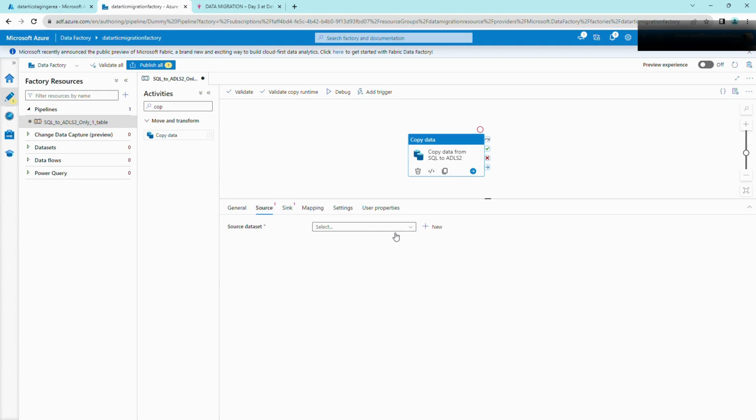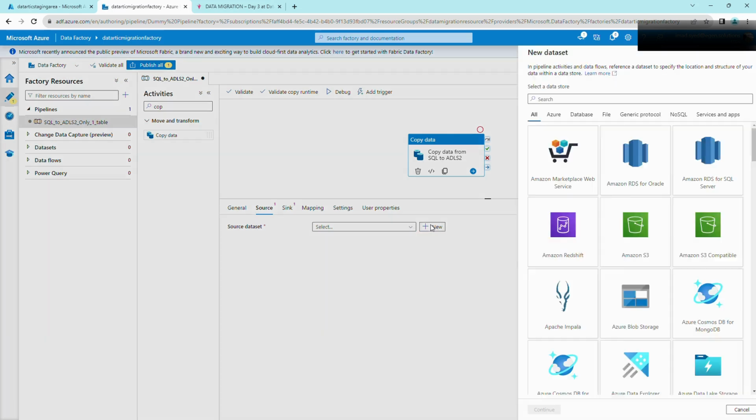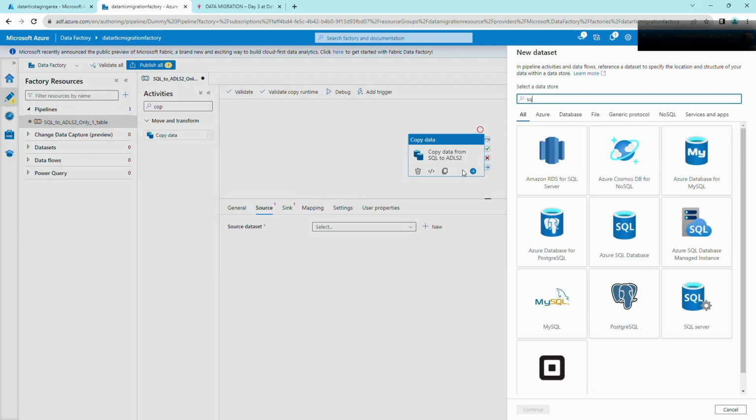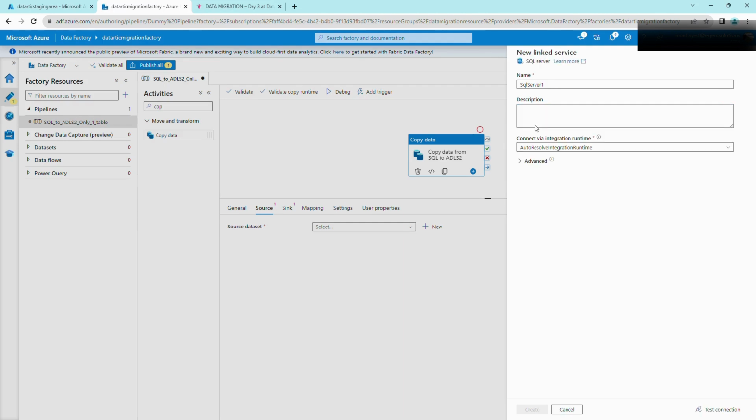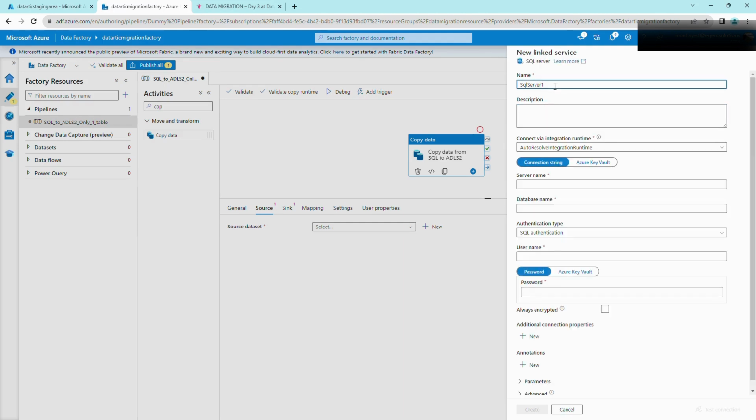And the source here is the source data set that you need to define on the SQL Server side. Since we don't have anything yet, we're going to hit new over here. We're going to search for SQL Server. And we're going to give a linked service. Initially, when creating the linked service for the first time, you wouldn't have anything defined here. So you would click on create new. And you can give your SQL Server name over here.